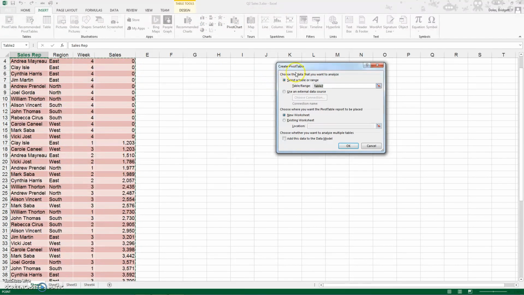Now a pivot table window appears. It automatically recognized my data set that I want to utilize in my pivot table. I just so happened to name that range. If I had not named it, I would see the cells through to the other cell. Below, I want to produce this pivot table in a new worksheet, so I'm going to leave it as new worksheet. Click OK.